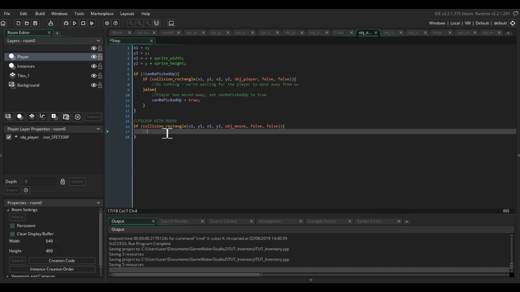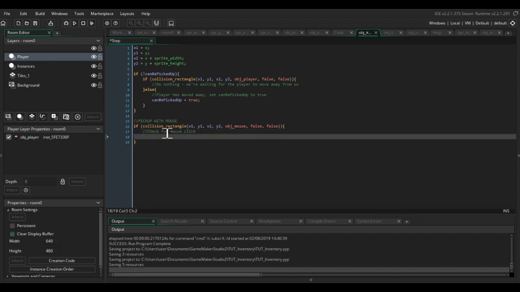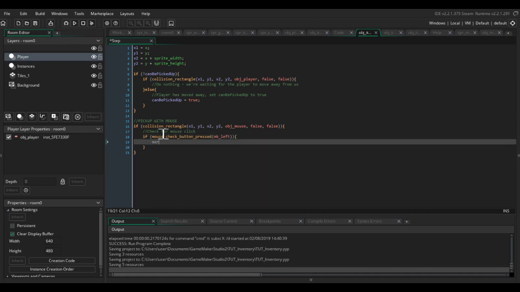And then check for mouse click. So if the item's colliding with the mouse and if mouse_check_button_pressed, mouse button left, then scr_pickup. We're going to give it the image index of this item and send it the ID of this item, and that should do it.